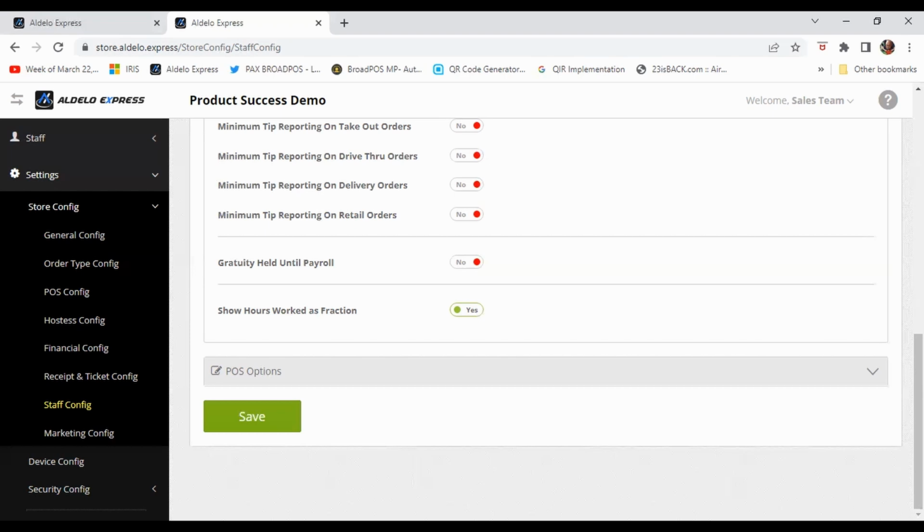Show hours worked as a fraction. This will help to avoid any confusion because if it's set to no, the numbers will reflect as whole numbers, rounded up or down. So if you had an employee that worked 2.4 hours and another 2.4 hours, the hours reflected would show as 5 hours. So 2 plus 2 in this case would equal 5. However, it's 2.4 plus 2.4 equals 4.8, rounds up to 5. So that would be best to have that on.